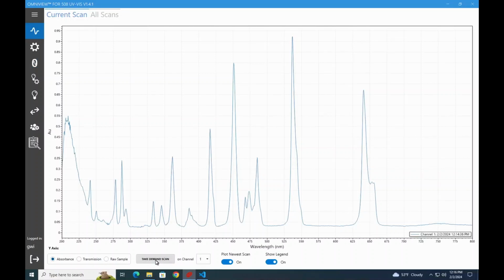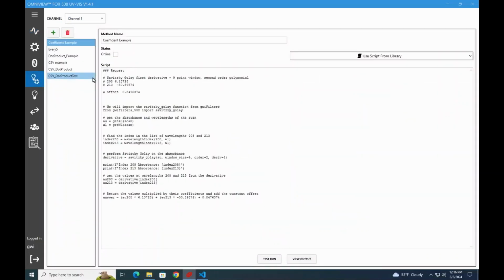Now that we can produce spectrum, what do we do with it? What can you do with the spectrum to produce a meaningful result? And to do that, we're going to look at the prediction methods screen. This screen contains the definition of method scripts that have been written to analyze data from the spectrum.